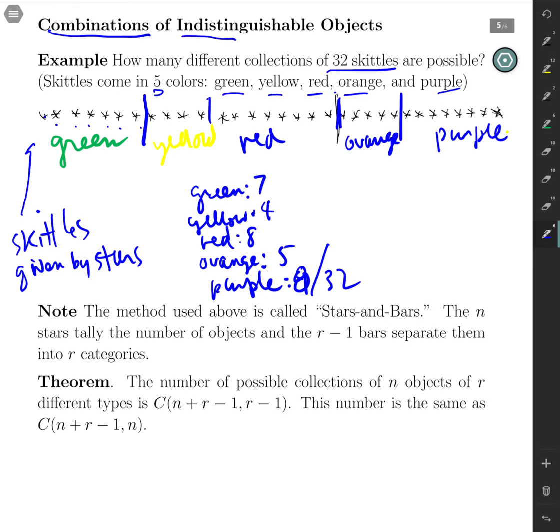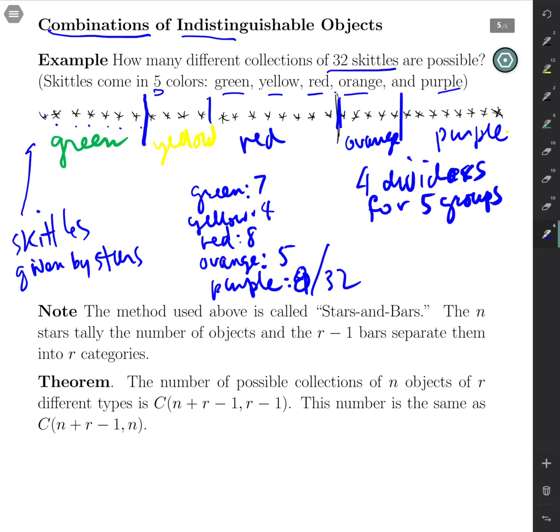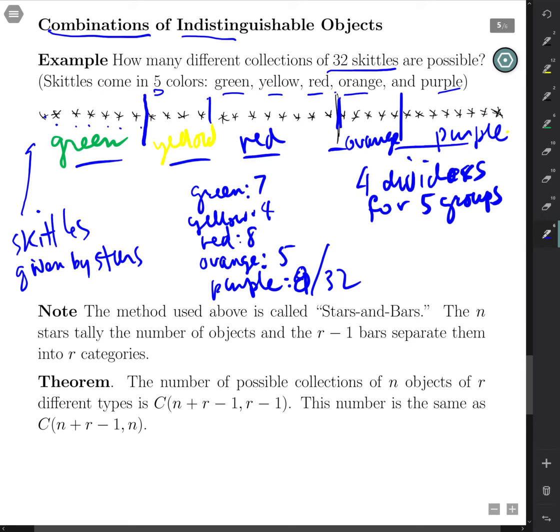So look at the scheme there now. The scheme has 32 stars, and they're divided by these bars. There are 4 bars to divide it into 5 groups. We only need 4 dividers for 5 groups. So anyway, we can arrange this string of 32 stars and 4 bars, and it would determine a collection and tell us how many of each color there are, if we decide ahead of time to count them green, yellow, red, orange, purple in the order I have them listed here from left to right.